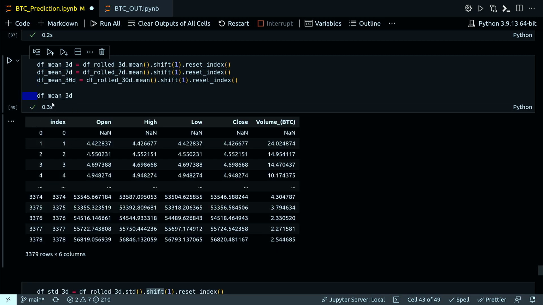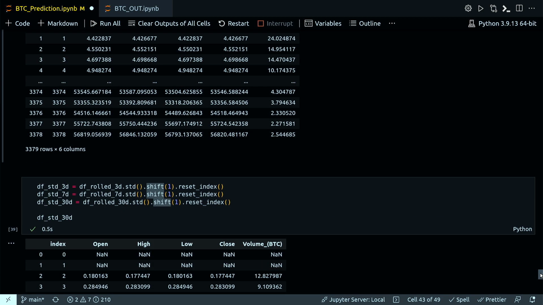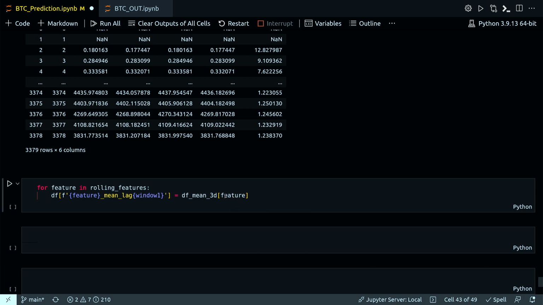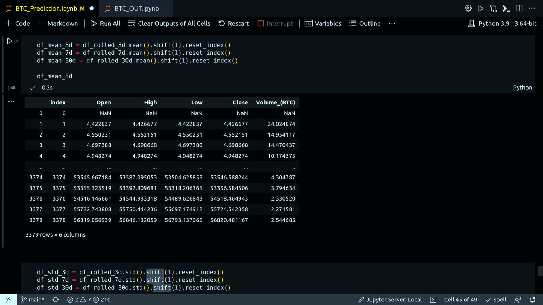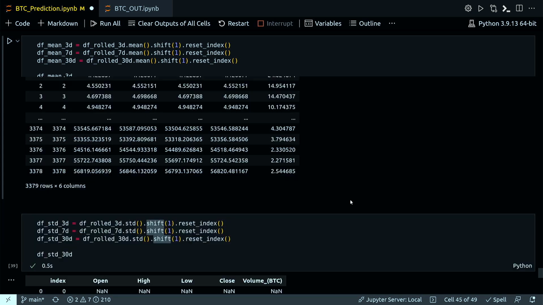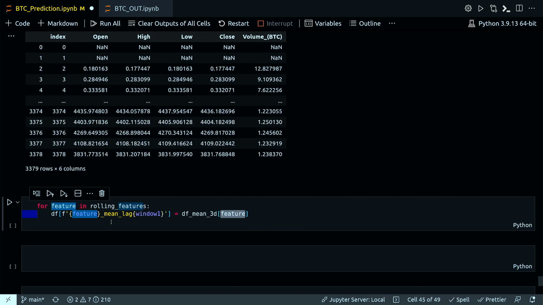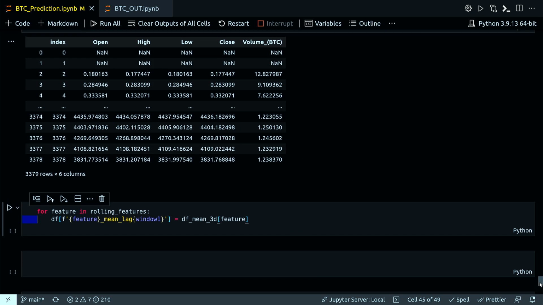So this is the whole df mean 3D. From there, for the first one, let's say the open price, I'm just taking with this line a df mean 3D feature. It will loop through all the rolling features. So that means the first one will be the open price, and that will take the open price from this mean df and append it to my original df. And so I have to do it for all the rest of the 5 features. So let's do that.